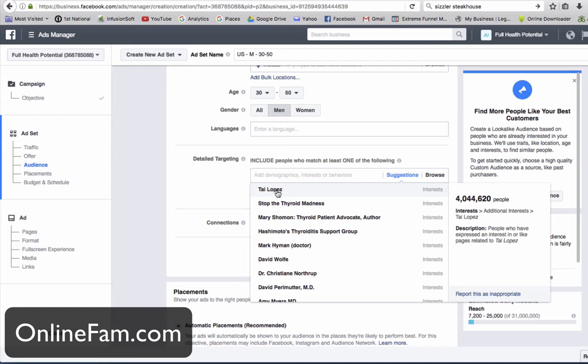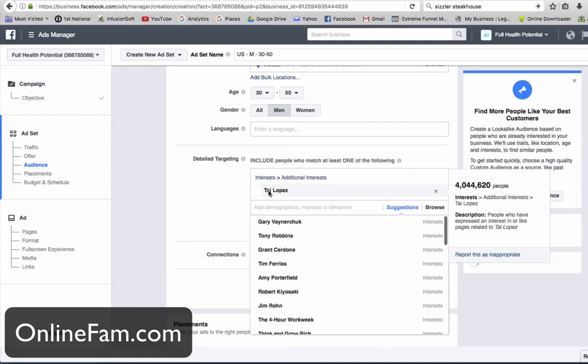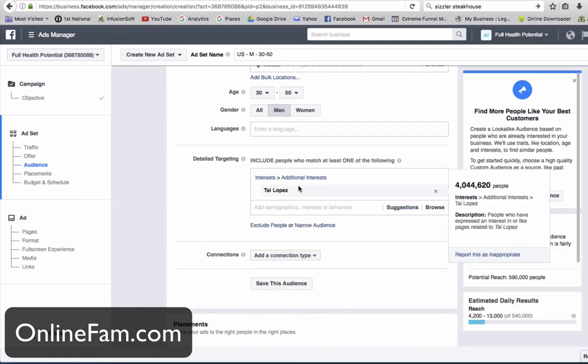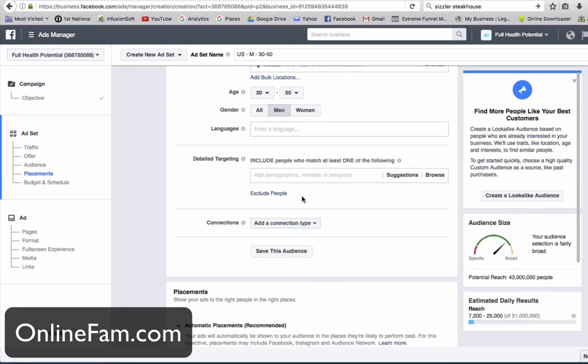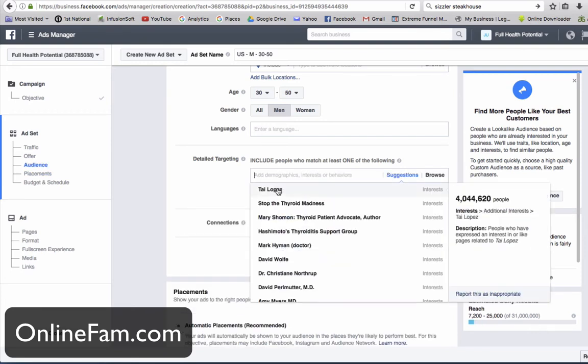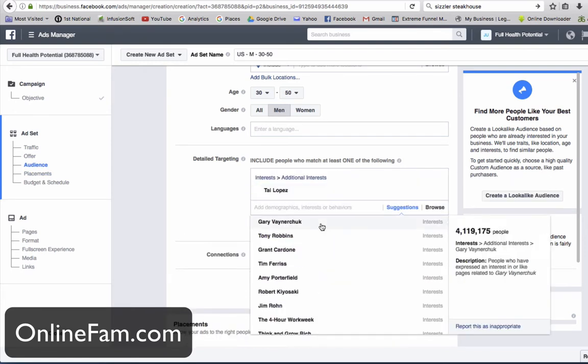The way I create my ads is I'm going to create one with Ty Lopez. Oh, I should have left that up there. Let me get off of that because I'll show you what it does. Don't try and do too much though. Look, I click on Ty Lopez. It starts giving you other people. Gary Vaynerchuk, Tony Robbins, Grant Cardone, Tim Ferriss, Amy Porterfield, Robert Kiyosaki, Jim Rohn, 4 Hour Workweek. These are all things that are related to Ty Lopez.